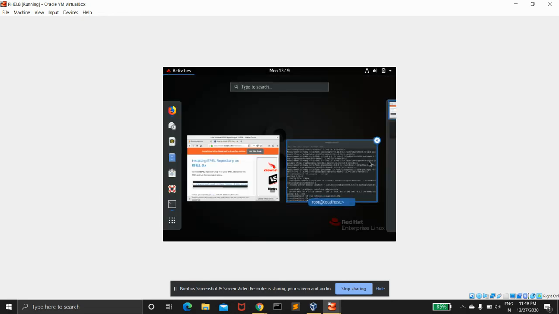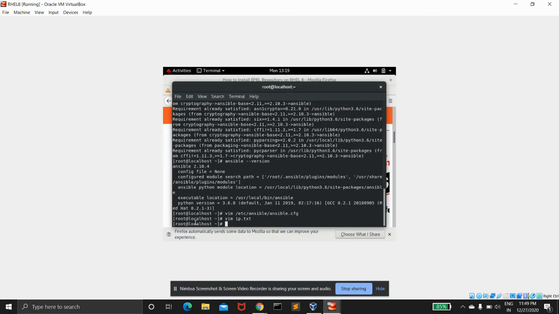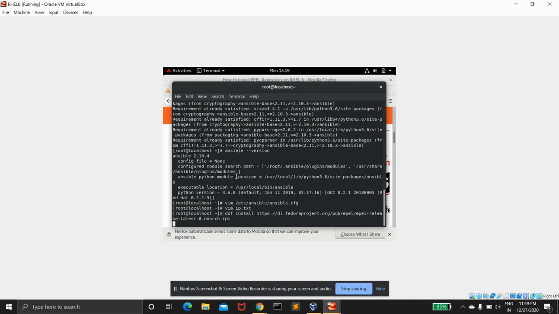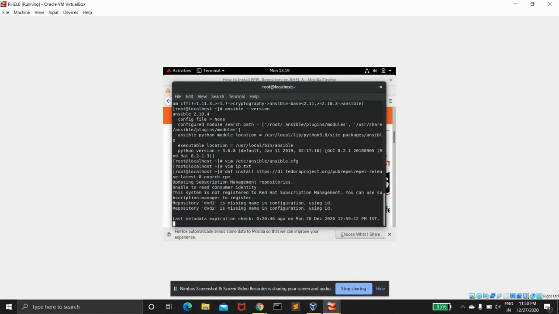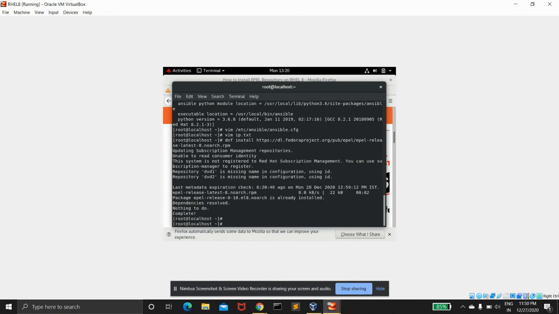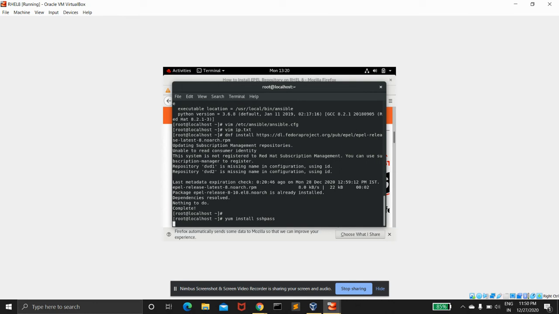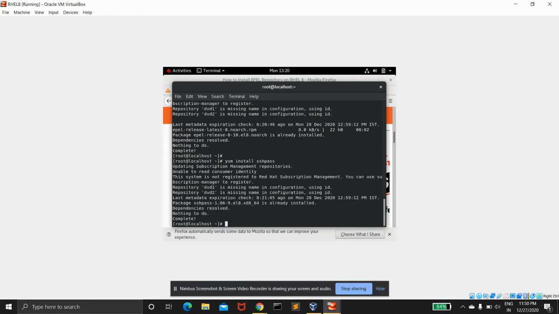Once you have copied it, you can paste it over here and start installing. You could see it's getting installed, the EPEL software. As I've already installed it, now you have to run yum install sshpass. So you have installed sshpass.